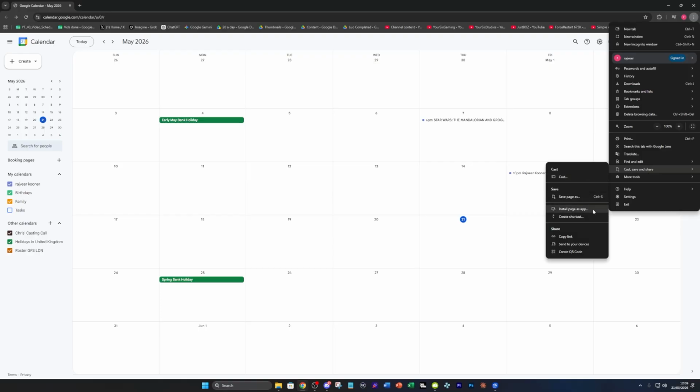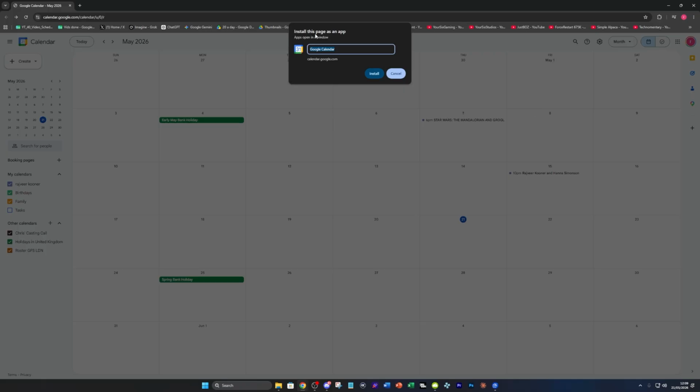You want to install Page as App. So go ahead and click on that. It's going to say Install Page as App. It's going to already show the icon. It's going to be Google Calendar. And all I want to do is press Install, and then it's going to be saved to my PC, and you can use it wherever you want.